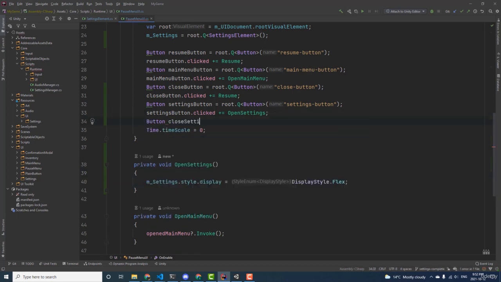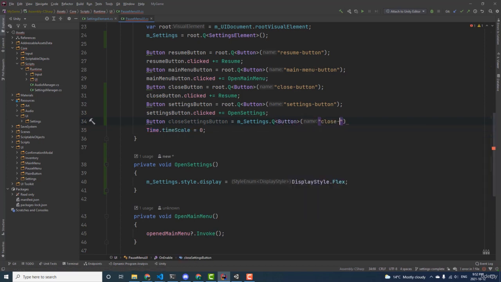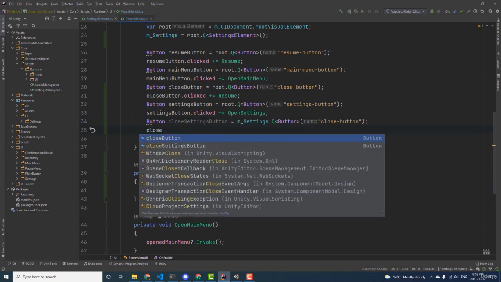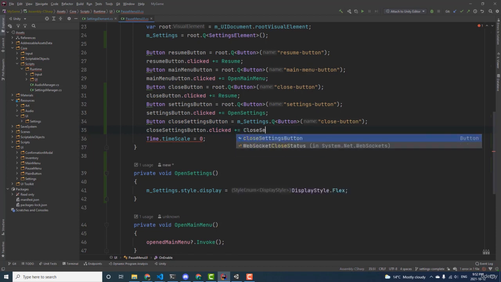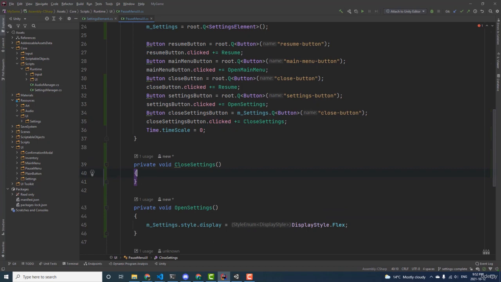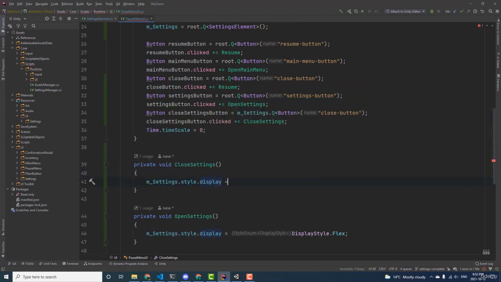Then we are going to query for our close settings button on our settings element. And when it's clicked, we are going to execute a function called closeSettings. And the closeSettings function is going to do the opposite. So it's going to set the display style to none.